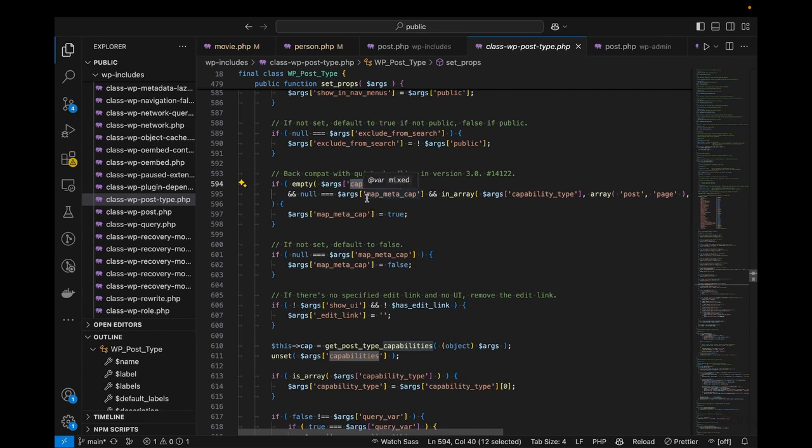So this approach lets you create custom capabilities tailored to your post type's specific needs and role permissions. It's a flexible way to control access and functionality for different user roles. Here, we didn't provide the capabilities argument, so WordPress sets it to an empty state. Next, WordPress checks if the map meta cap argument is passed.